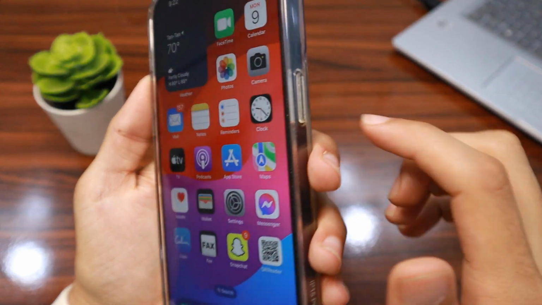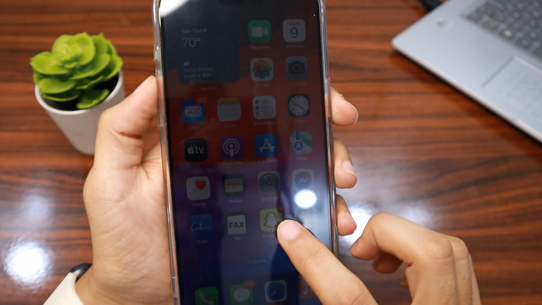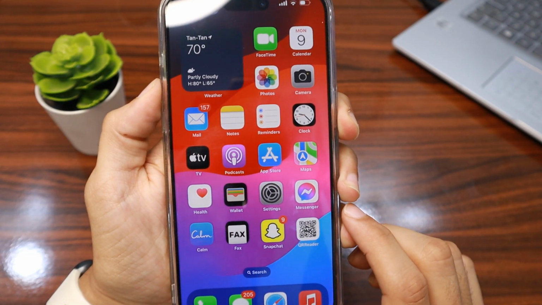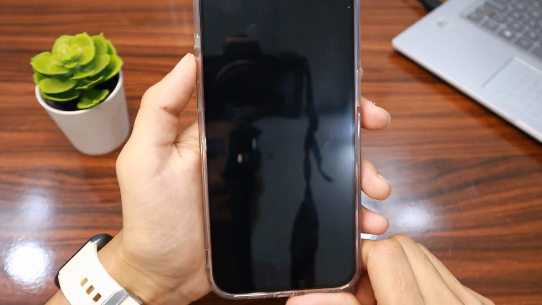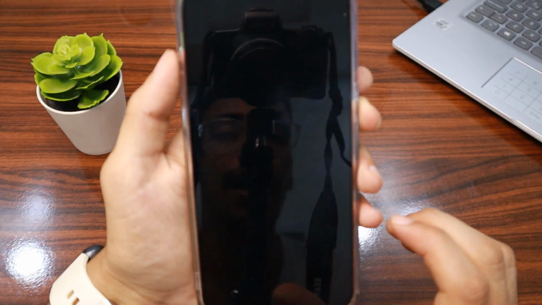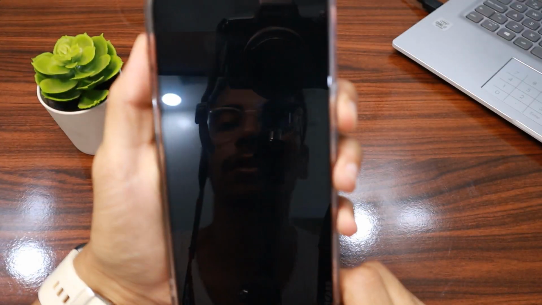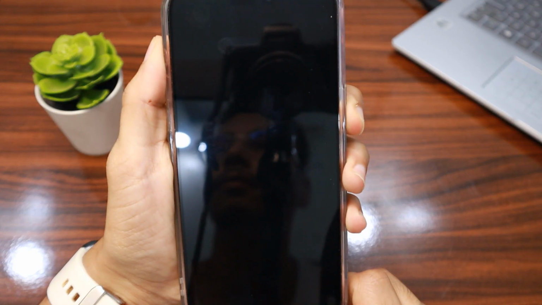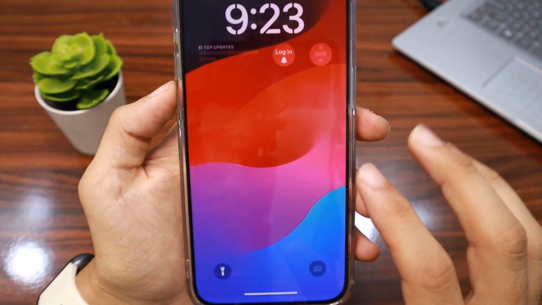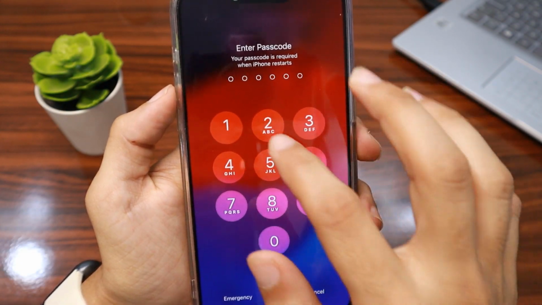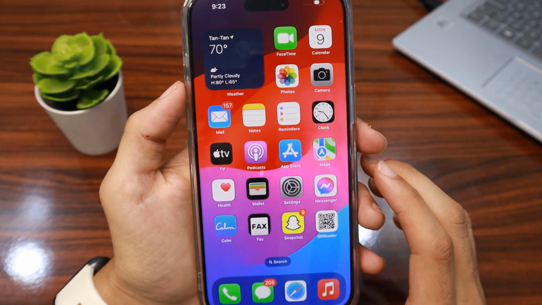Press the power button and the up volume button at the same time, like this. Then slide to power off, and now turn your iPhone on again, press and hold the power button, and unlock your iPhone, write your passcode, and that's it, that's how you can clear system data.